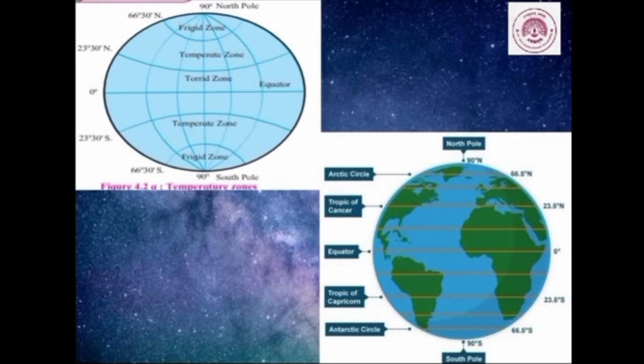Here again on the slide you can see the poles, the Arctic Circle and the Antarctic Circle, and you can also see the Tropic of Cancer. Just now we have seen the temperate zones. The one in the north, as we know, is called the Tropic of Cancer, and the one which lies in the south is called the Tropic of Capricorn.